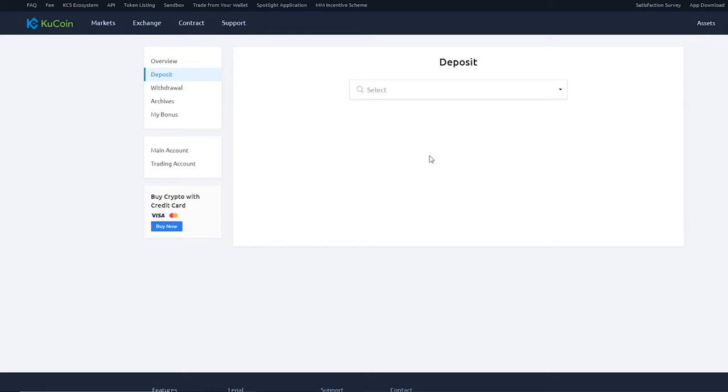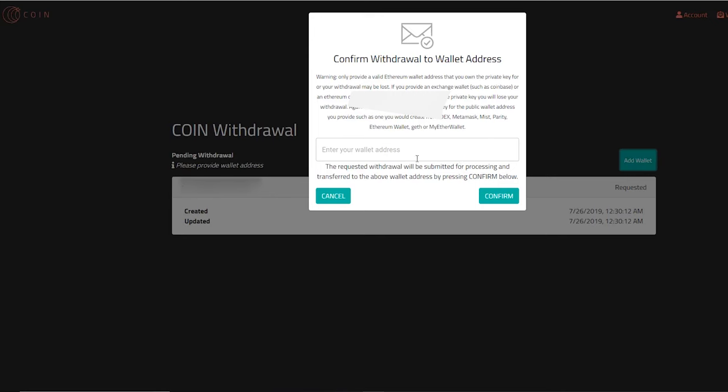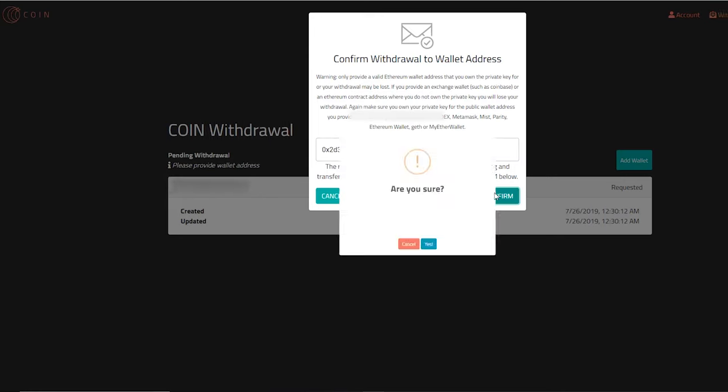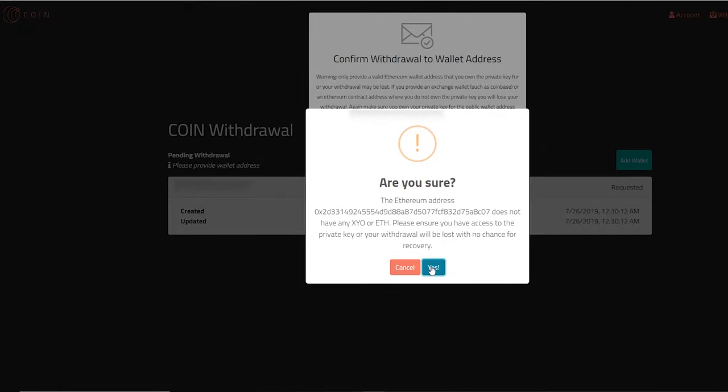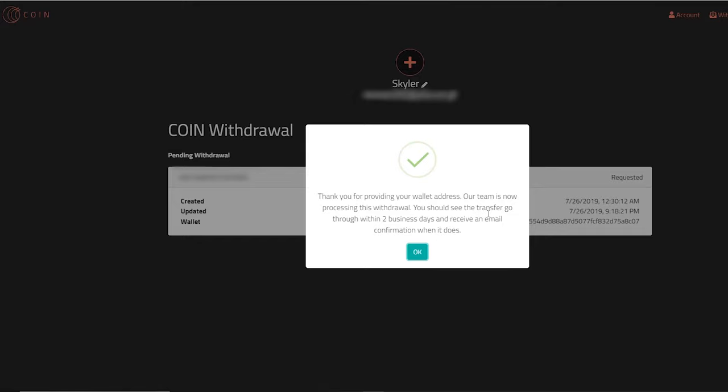If you want to go over to KuCoin once you've created your account, you're essentially just going to go to your assets, click the assets button, and go to deposit. Once you do that, you're going to search for XYO, and it should take you to a page that gives you a wallet address specific to that KuCoin exchange. Now you'll just need to copy that address, go back over to the Coin App website, and put in your wallet address. Hit confirm. It'll ask you if you're sure. Yes, I'm sure. Then it'll tell you that it'll transfer within 2 business days.